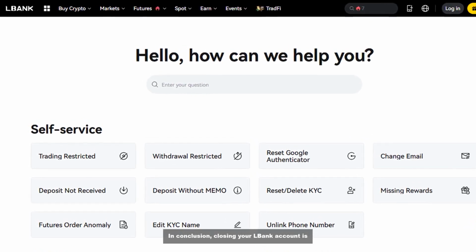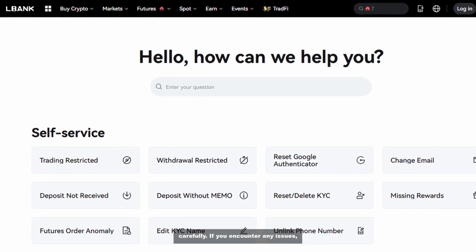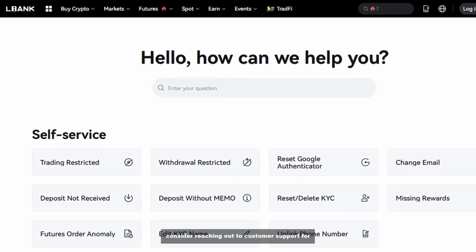In conclusion, closing your LBank account is straightforward if you follow these steps carefully. If you encounter any issues, consider reaching out to customer support for assistance.